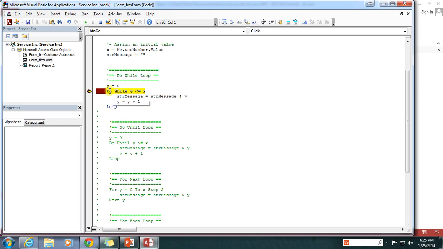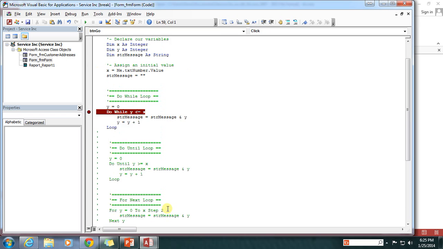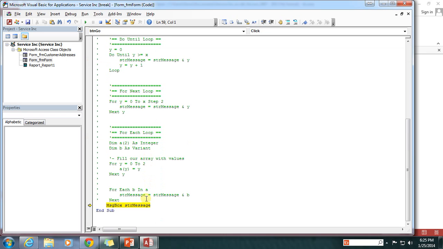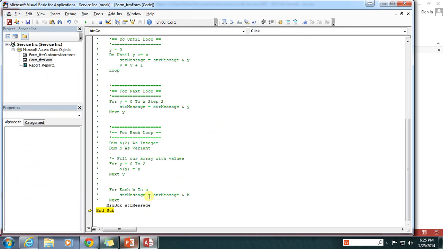So when it comes back up here to do the evaluation, 4 is not less than or equal to x. So it's just going to skip over and drop all the way down here where we're actually displaying our message as a message box. So you can see we exited out of the do while loop. And then of course we get our pop-up message here that says 0, 1, 2, and 3. Great. So that's what we should be seeing.